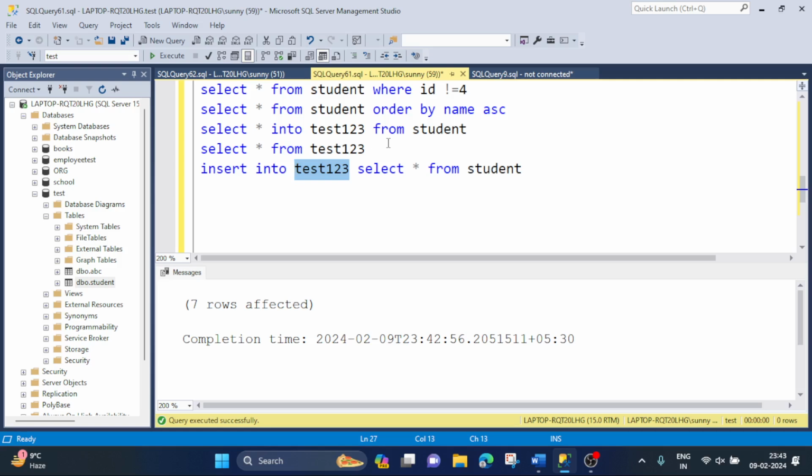So you may have now understood the difference here. For select into, it's not mandatory that this table should be there. But when we are using insert into, the table we are using in the query should be there.